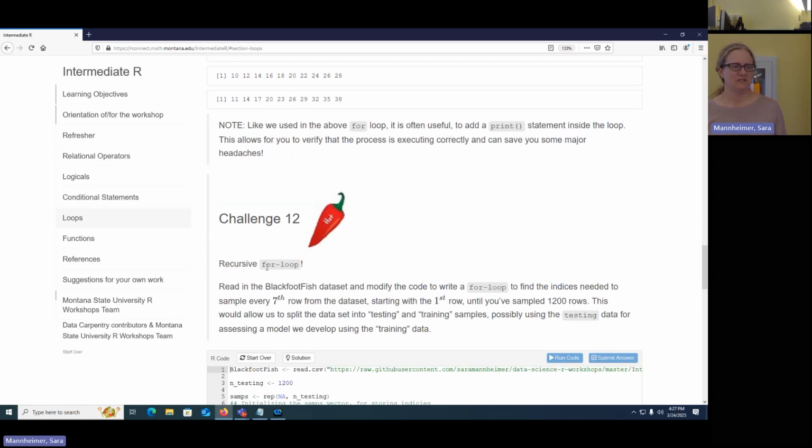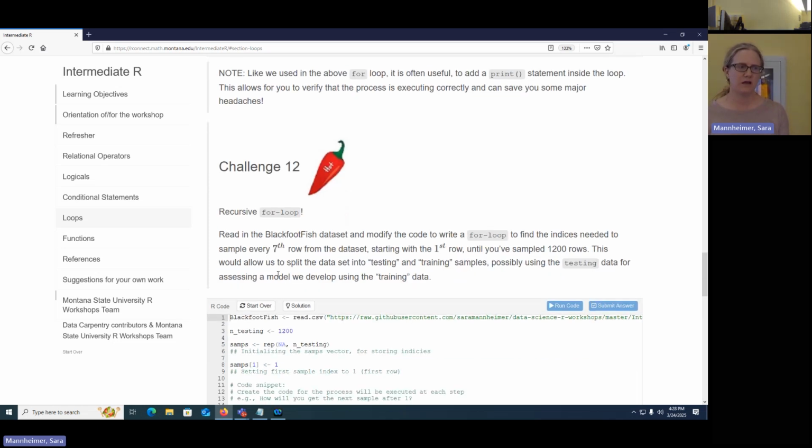All right, so let's do a hot spicy challenge. Let's do a recursive for loop. So this is going to go to a data set that we used in the introduction to our workshop. It is involving fish captured in 3 sections of the Blackfoot River. And things were measured like the species of the different types of trout, their length, their width, I think that's all that was measured.